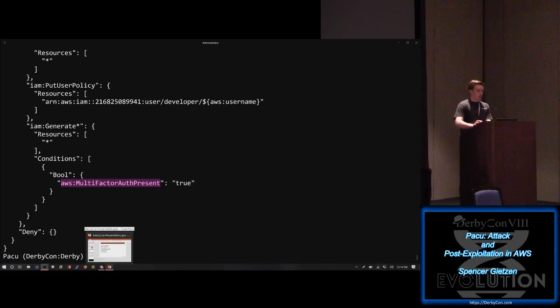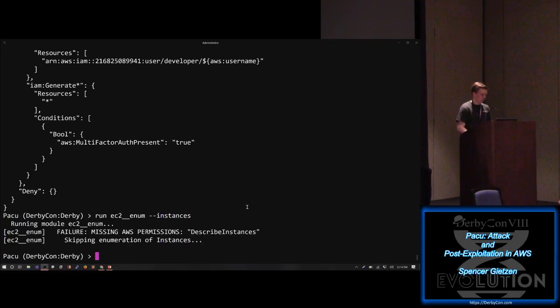So we know that I don't have any EC2 permissions, but just a quick example, I can run the EC2 enum module, pass it the instances argument, and it's going to fail. It says I don't have permission to run describe instances. That's what we expected. So I'm going to escalate my privileges now, hopefully.